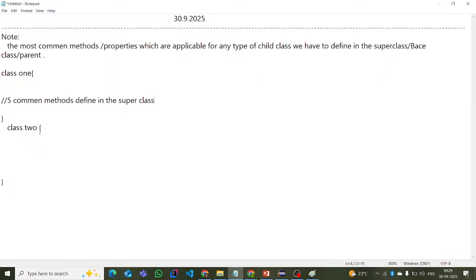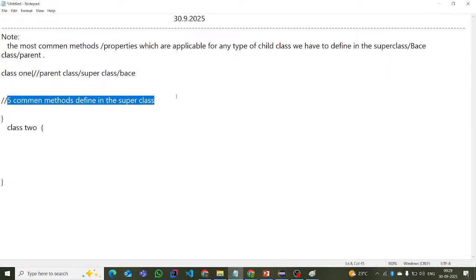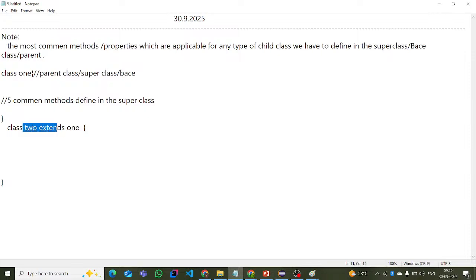Then what is the use? We can avoid duplicity. How to link class 1 to class 2? This is the parent class, or super class, or base class. These are all the 5 common methods available in the parent class. Without rewriting, just use the extends keyword. Then it became the child now. What is the parent? Class 1. So the child class extends the parent class.